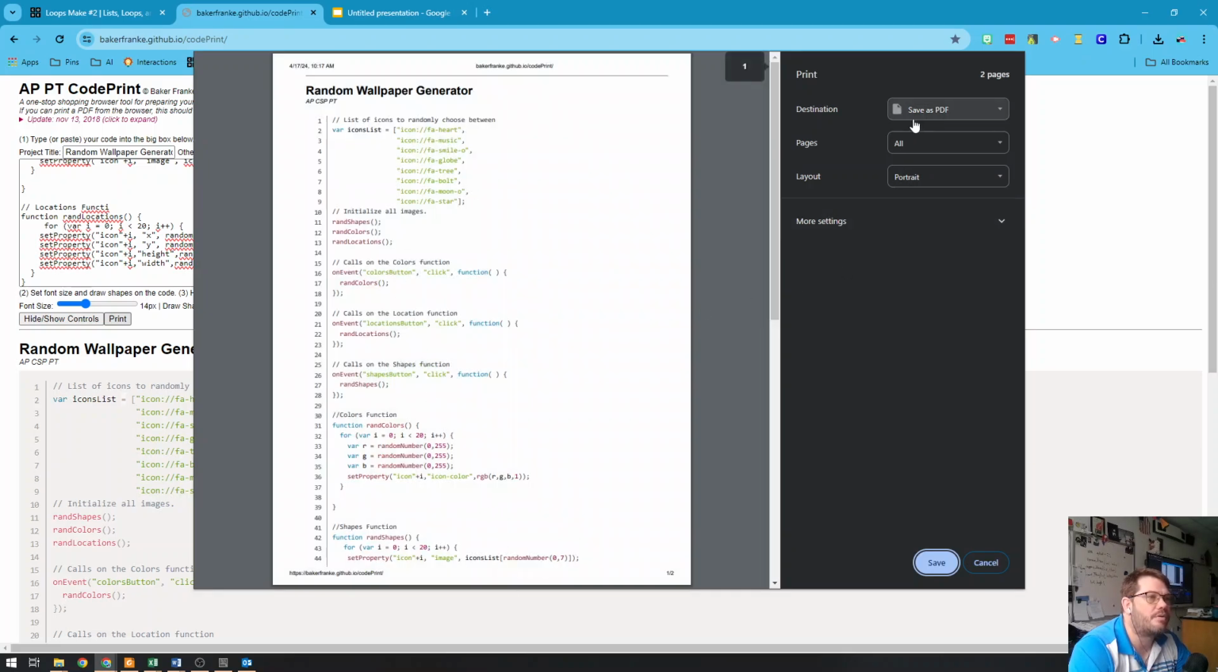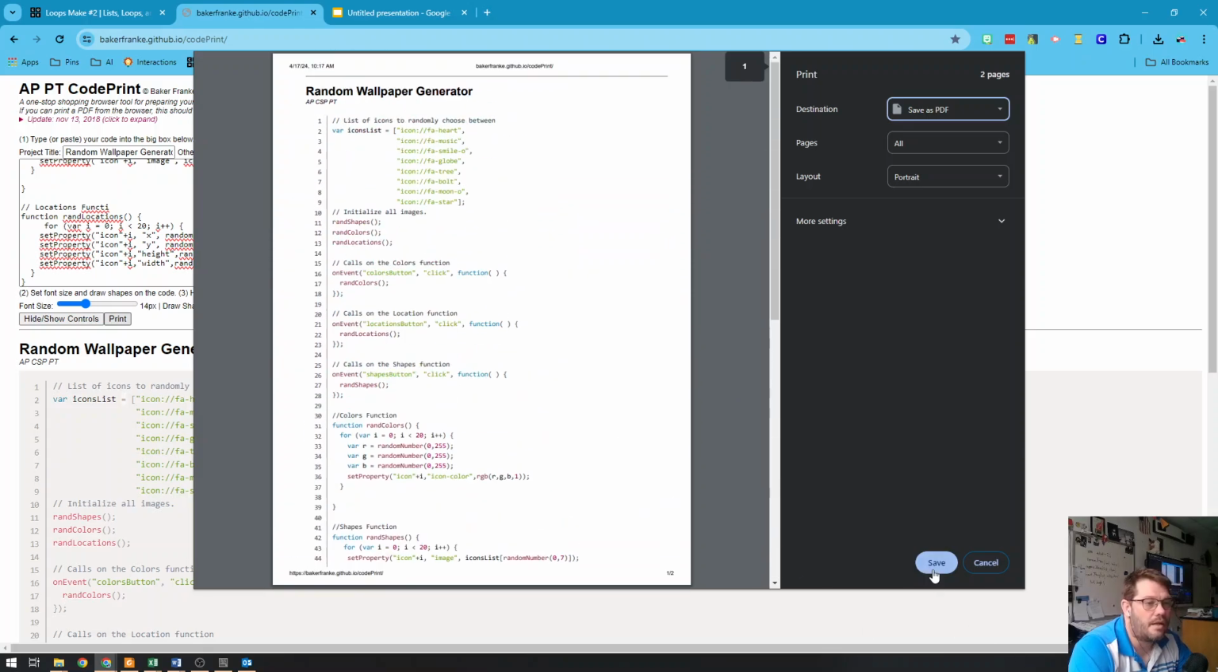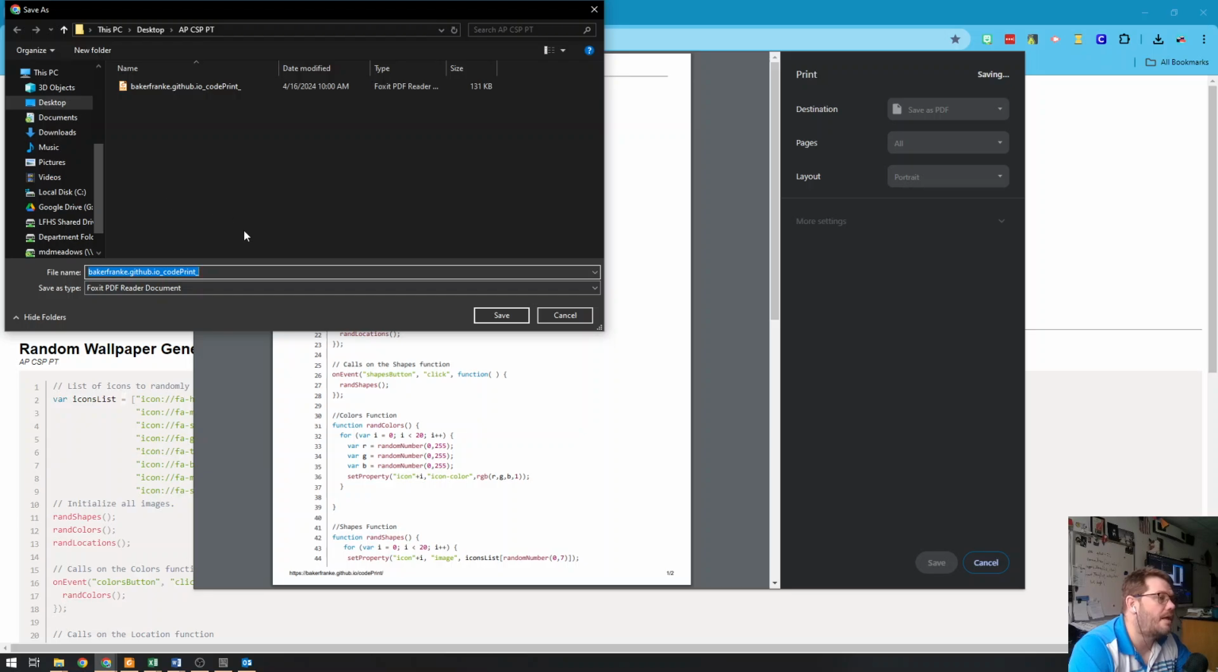And if you notice, generally you'll have your printers here, or in Chrome you have save PDF. I'm going to choose to save it as PDF. I give it a quick look over. Everything looks fine. I'm going to hit the save button, and then I'm going to save it.